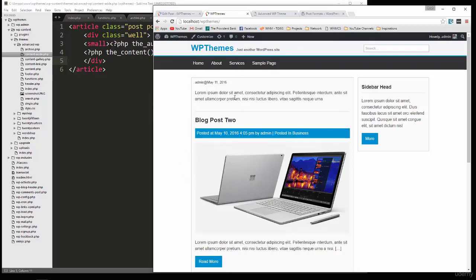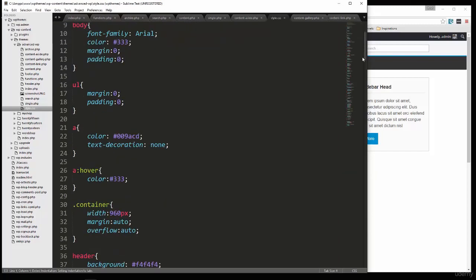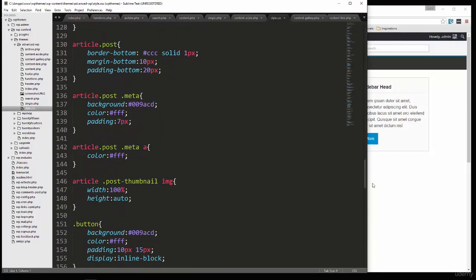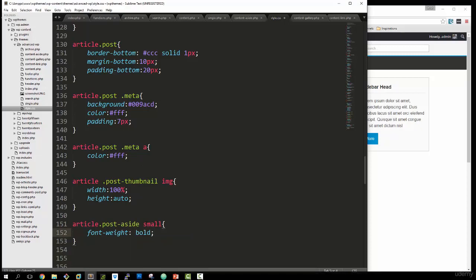Now I want to make this look a little better, so what we'll do is go into our style sheet, and we'll go down to where we have the article stuff, and let's say article.post-aside. And actually we don't want to do the core element, we want the small. I just want to make this text bold, so we'll say font-weight bold. Okay, we also want to format the well.